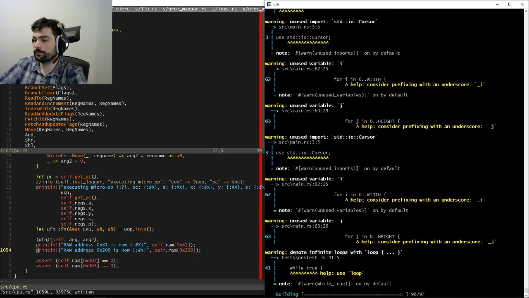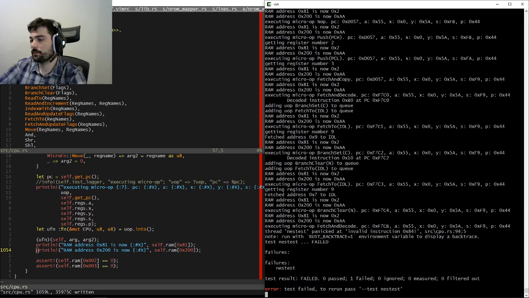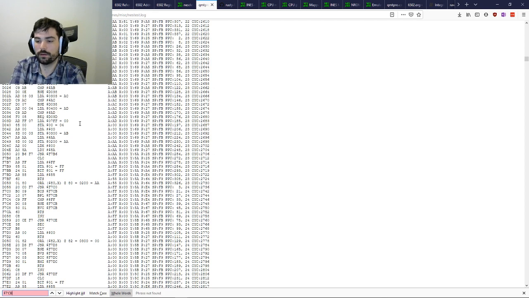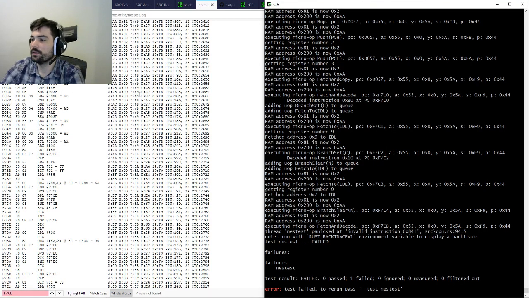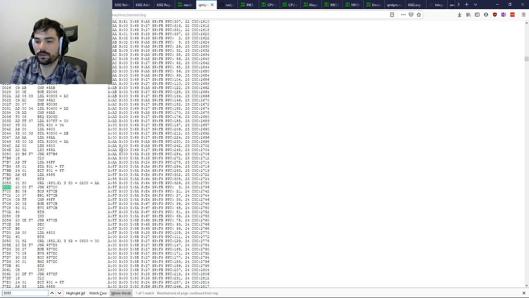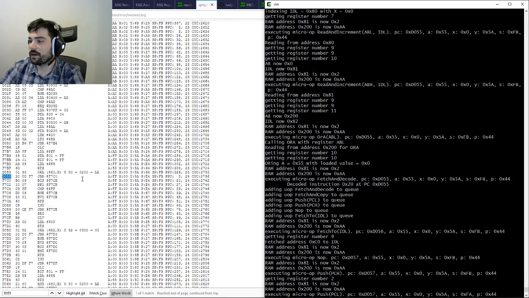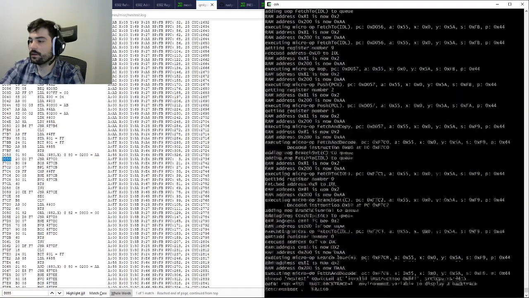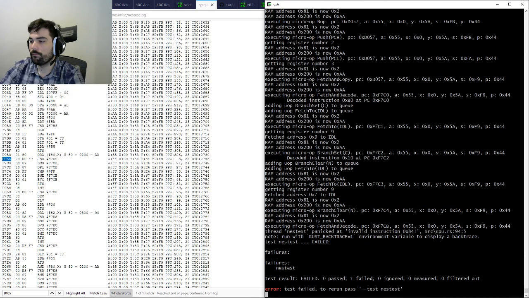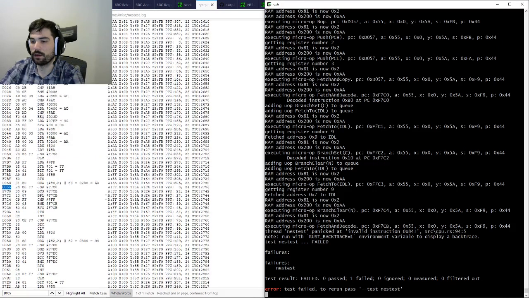If we run it, invalid instruction 84 at F7CB. F7CB is not a real address. D055 is. D055 is JSR. C2. And then we branch off into Banana Land, so that's still wrong.